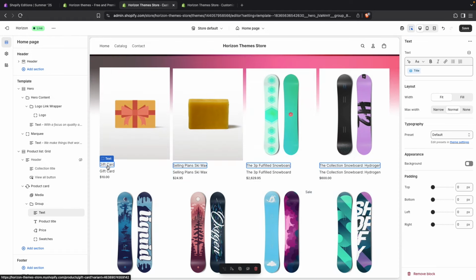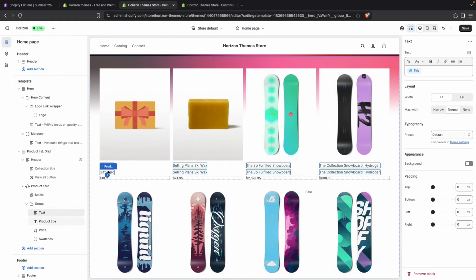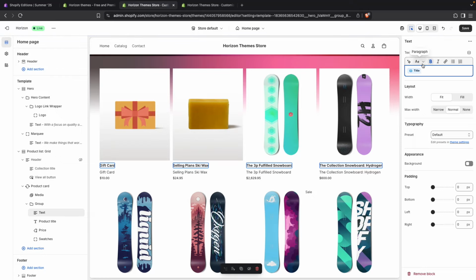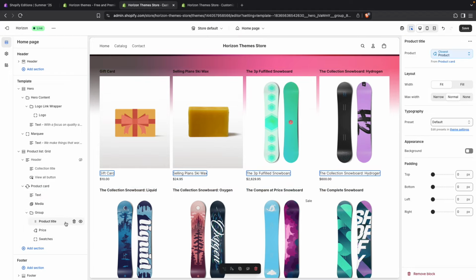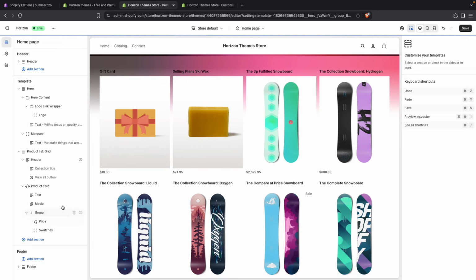Now you can see that we have both the text block and the product title block, both having the exact same content. However, with the text block, I have the additional feature of being able to bold this because this field over here, this text field, is a rich text field. So I can select it all and I can press Command B, or I can just click on this button right away. Then I can drag this on top of the media of the product image, and I can remove the title from here because I don't need it anymore.